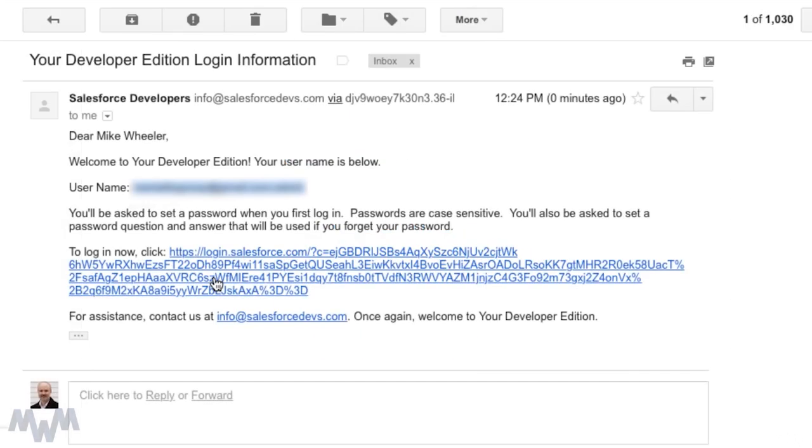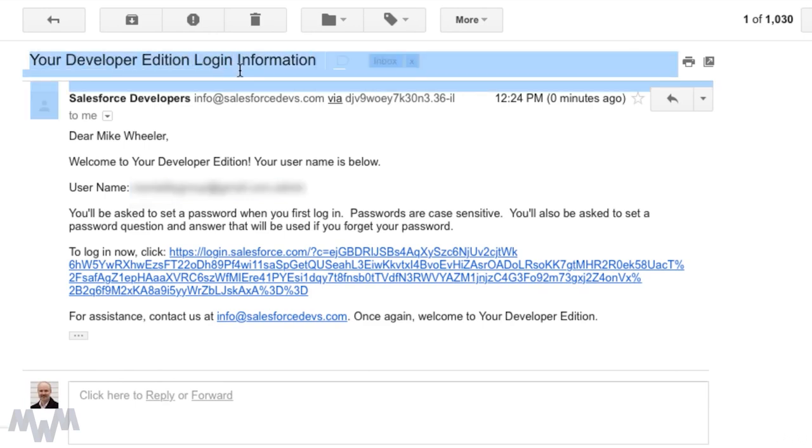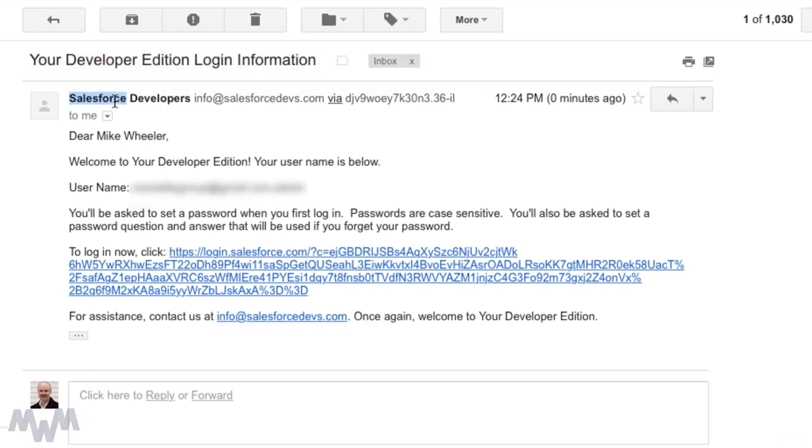Okay, so now I've checked my email, and here is the email that appears. The subject line will be your developer edition login information. This is coming from Salesforce developers to the email address that you previously specified. It fills in your name here based on what you entered on the form. It says, welcome to your developer edition. Your username is below. That would be the username that you log in with, which may be different than the email that you specified that you're receiving this email on. So you click on this link to log in.